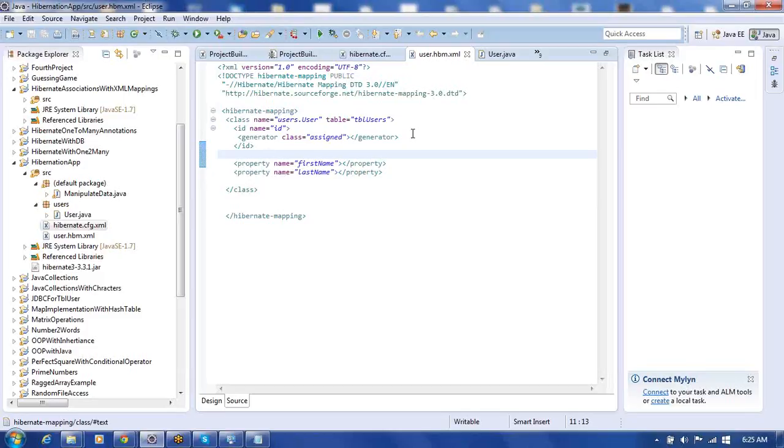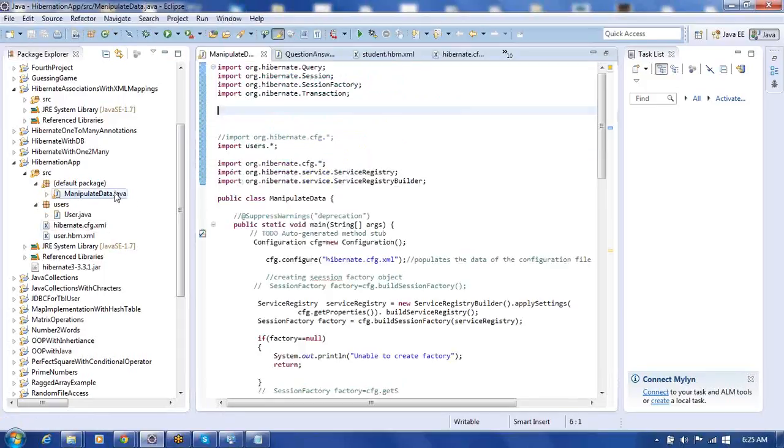After adding the Hibernate library and the reference libraries, we can go with the mapping files as well as the configuration file. Once these are done, you can write code. The code is going to be here, ManipulateData.java, which we are going to write. On the top we are importing Hibernate Query, Hibernate SessionFactory, then Transaction. Similarly, I am using import users.* from the users package, importing everything.